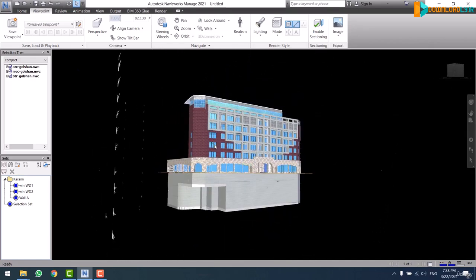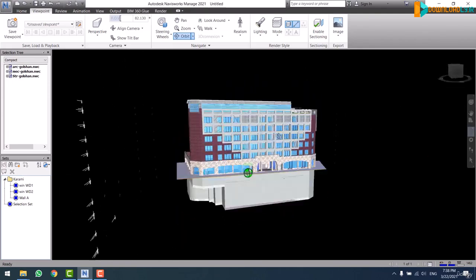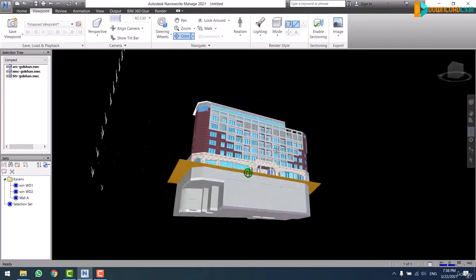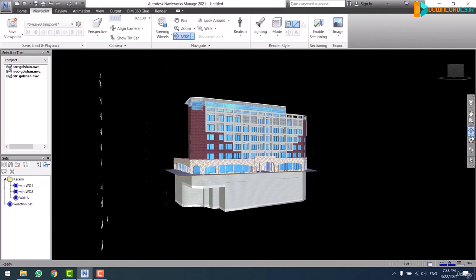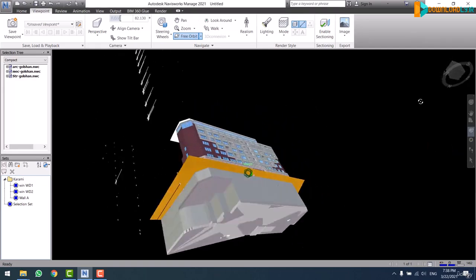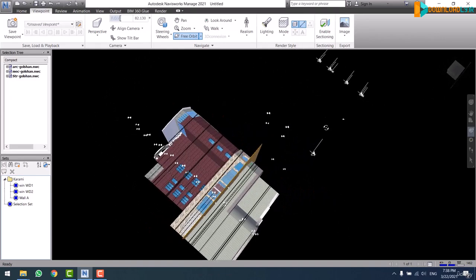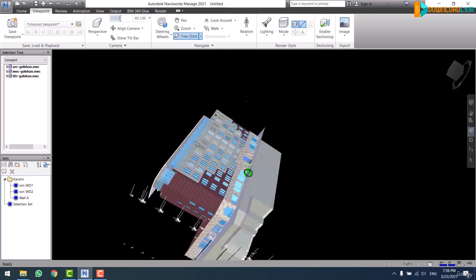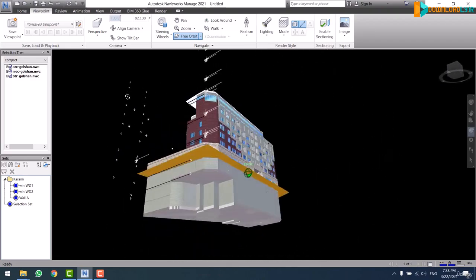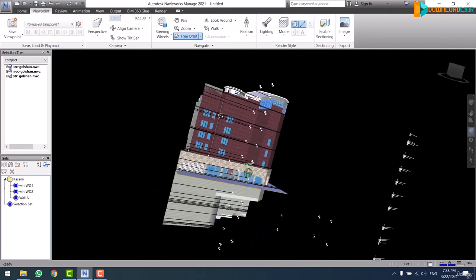But let's check the other options. In the set of orbit, we got orbit, free orbit and constrained orbit. The first of them is orbit, which moves the camera around the focal point of the model, and the up direction is always maintained and no camera rolling is possible. But free orbit rotates the model around the focal point in any direction. I mean, here the up direction is not maintained, while in orbit the up direction is always maintained.